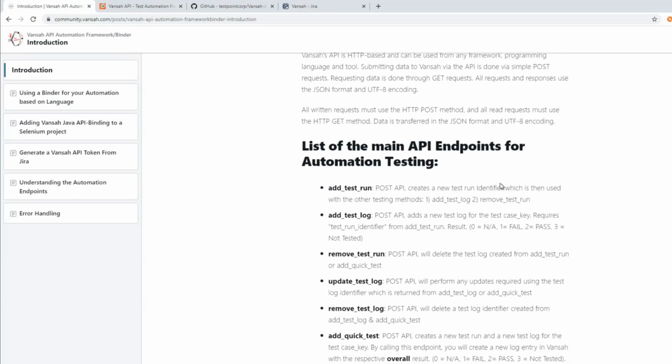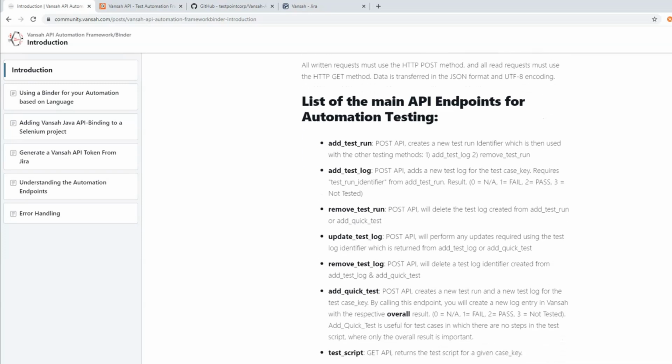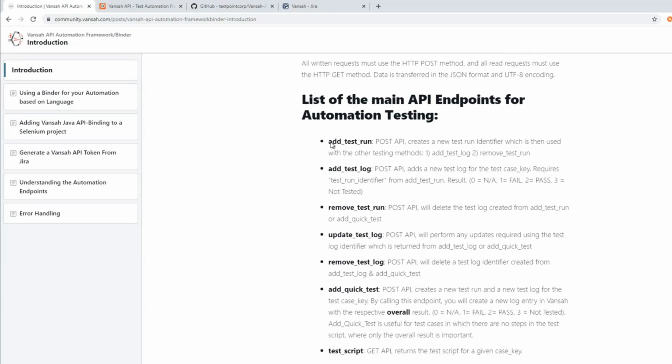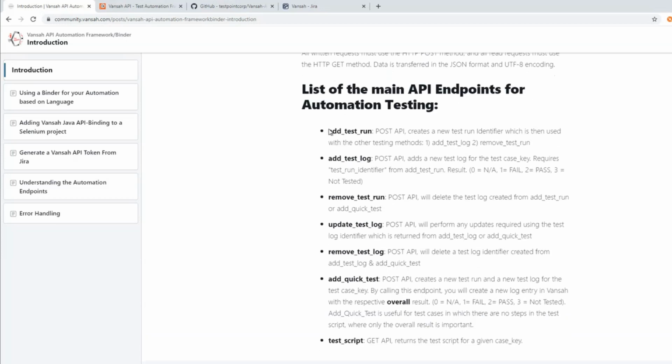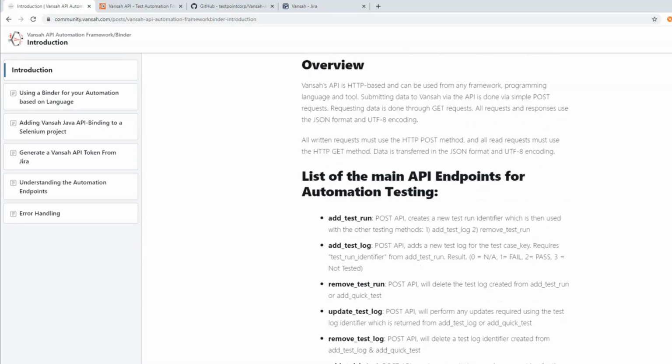Here's the list of the main endpoints that we can consume. We have at the moment 7 different endpoints. I'm going to talk about them more later, okay? But just to give you an idea of what they are about.